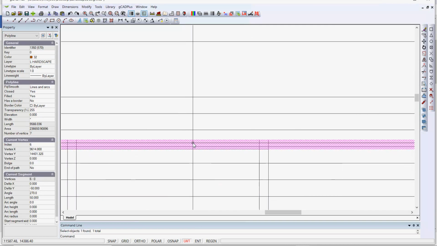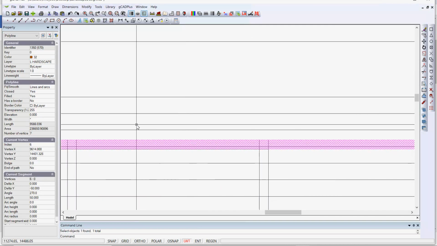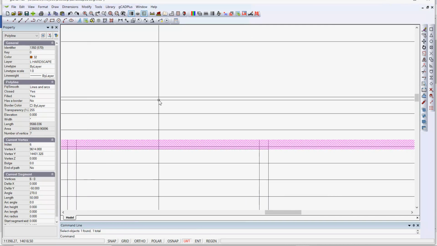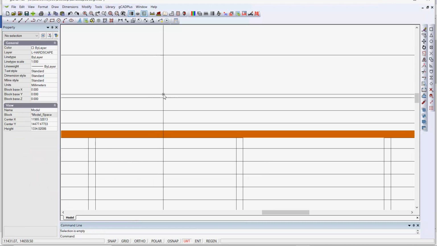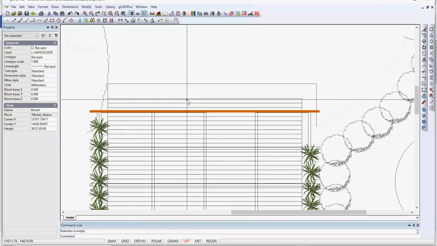One other point, I've made a rectangle there. It's a polyline, and I've put it on a layer called Hardscape. It's often a good idea if you're moving things into SketchUp to separate entities into, say, Hardscape and planting layers.